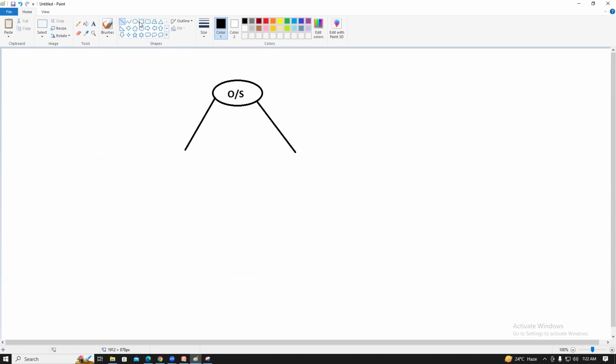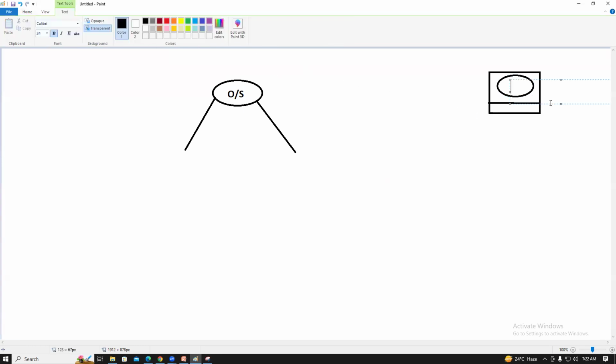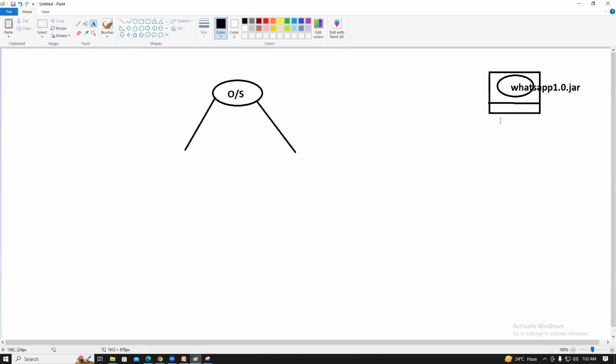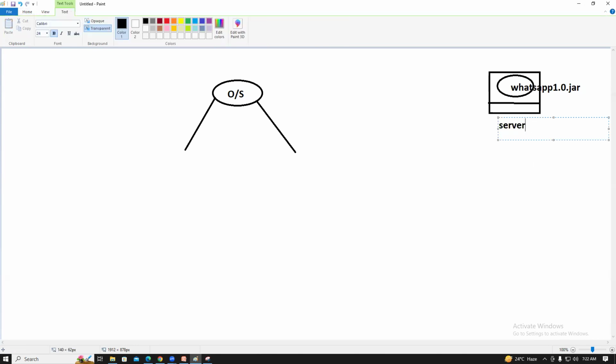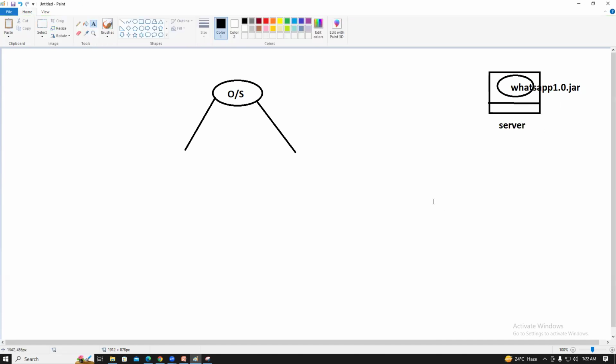Guys, your application, for example, yesterday we discussed the application. This is the Tomcat web server, and you deployed a code here, WhatsApp 1.0 dot jar. So this is the application you deployed. We already told you, right, guys? This is a server.